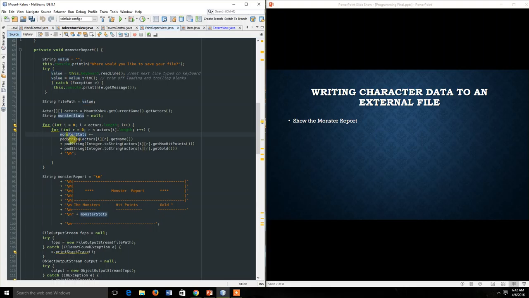called monster stats. So we get the actor's name, I and R, so I will be 0, R will be 0, so the first one through will be the actor 0, 0, and then the next will be 0, 1, 0, 2, 0, 3, all the way until I is now 1, and it'll start off at 1, 0, 1, 1, 1, 2, and the same thing applies for this get max hit points and get gold.